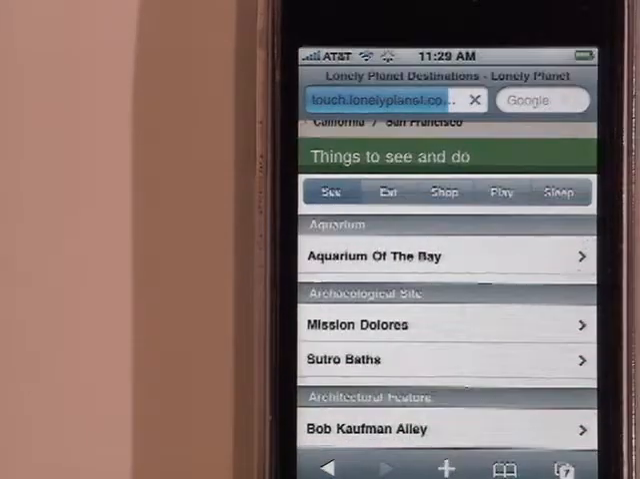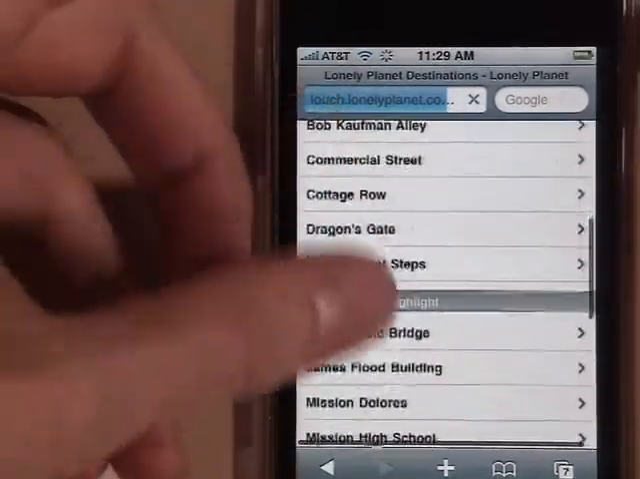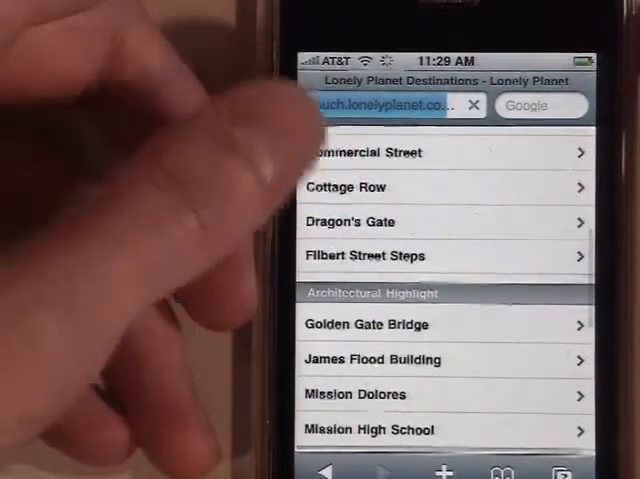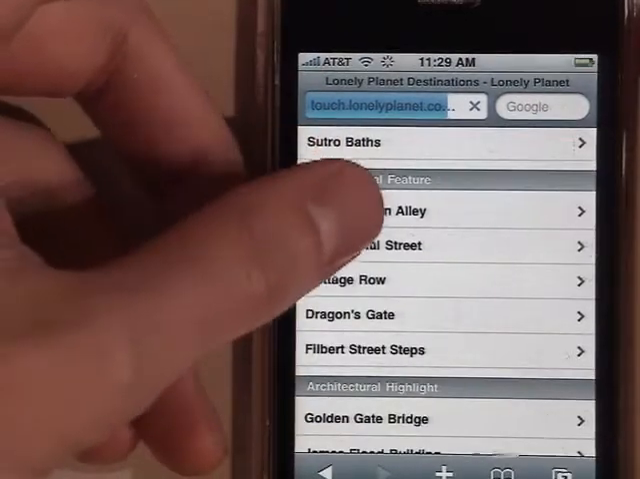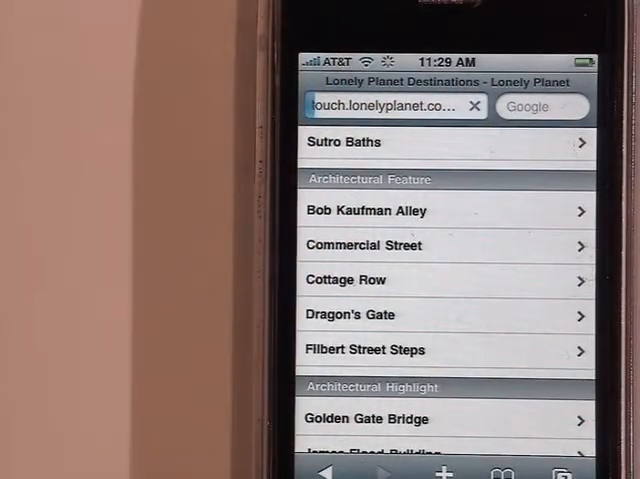Fantastic. So there's all sorts of places that I can see around San Francisco. I'm going to pick, I don't know, Bob Kaufman Alley. Check that out.